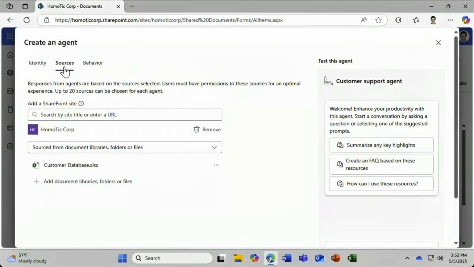I can see my SharePoint site has been added here as a source, and under that we can see that it's been sourced from document libraries, folders, or files. Specifically, I've got my customer database file.